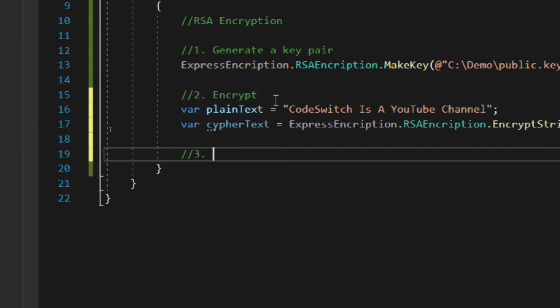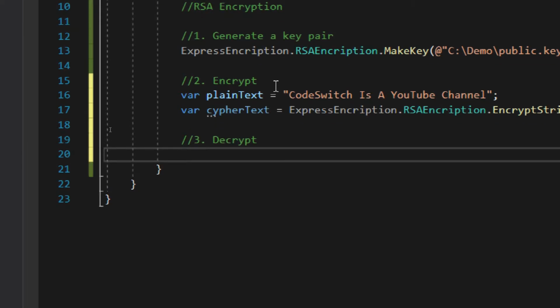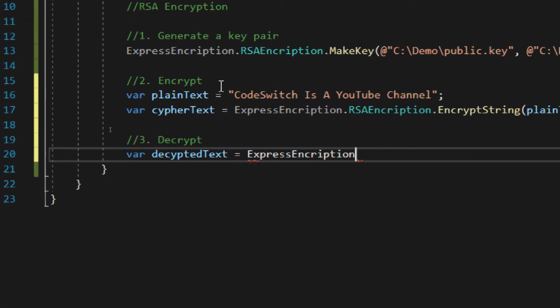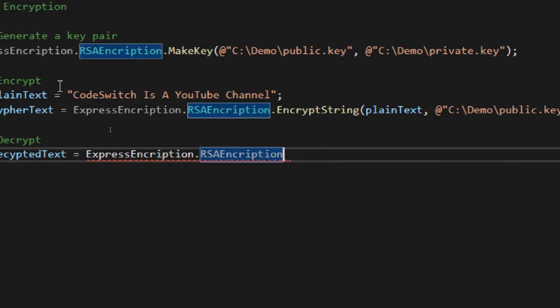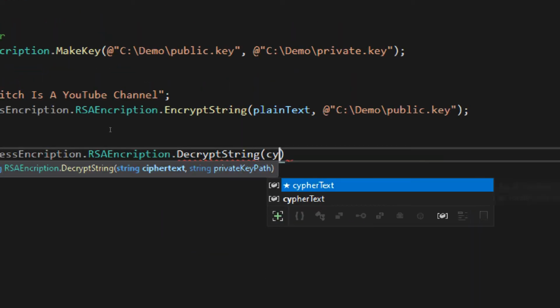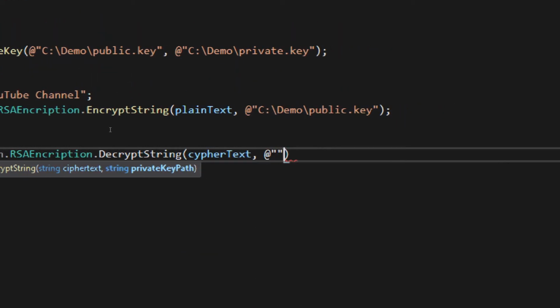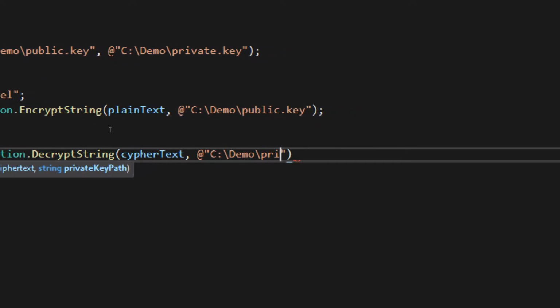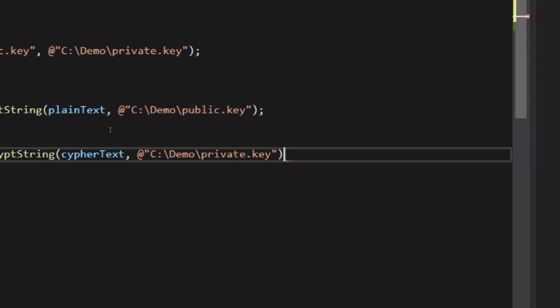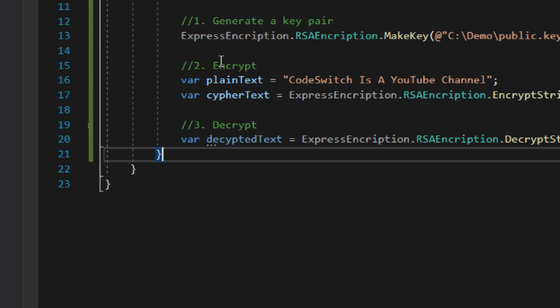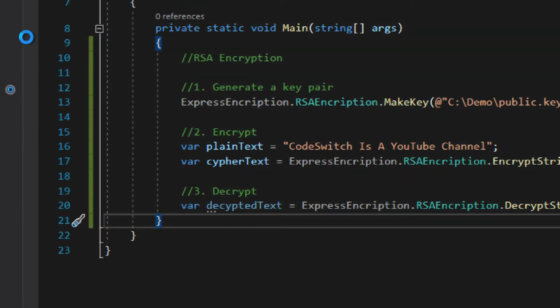Now let's try to do a decryption. For the decrypted value we can define a variable decryptedText and we can again call the library ExpressEncryption.RSAEncryption.DecryptString. In order to decrypt the string, we need to pass the ciphertext that we already have. So we encrypted and we got the ciphertext. Now in order to decrypt, we are not using the public key, we are using the private key. So both the keys are different, right? So point it to the private key. Now everything looks normal. Let's save this and let's put a debugger and let's run this.